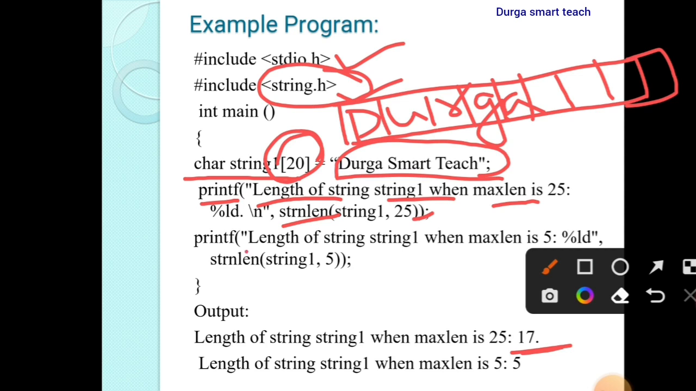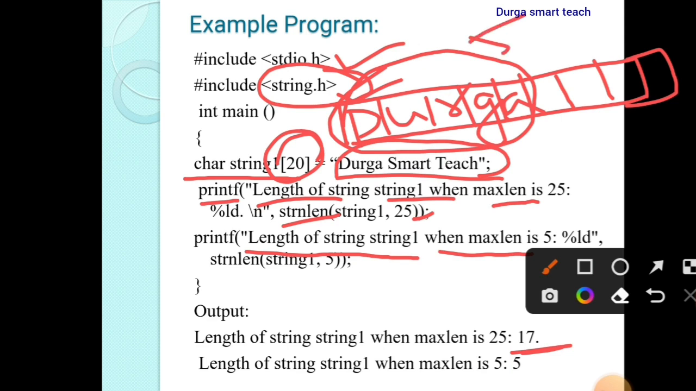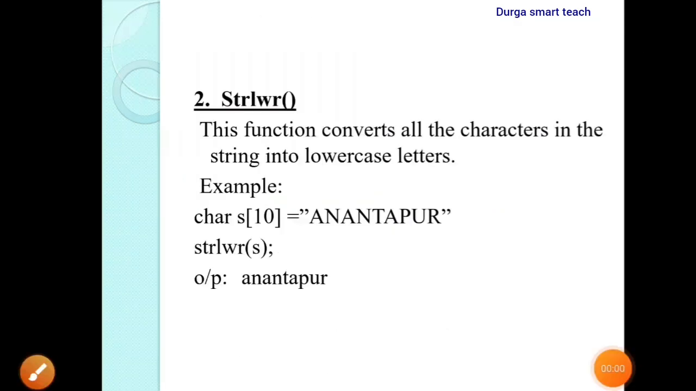The next one is the length of string1 when maximum length is 5. We are calculating only 5 memory locations. How many characters are there in 5 memory locations? Total 5 characters, so that will be returned. In the first case we take 25 memory locations, and we store only 17 characters. In 5 memory locations we store only 5 characters. That will be displayed. So the length of the string is calculated by using string length.